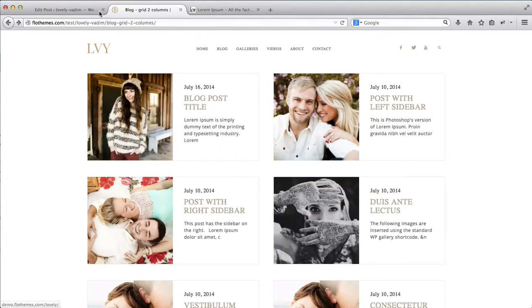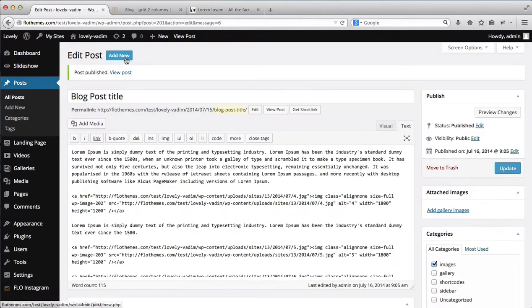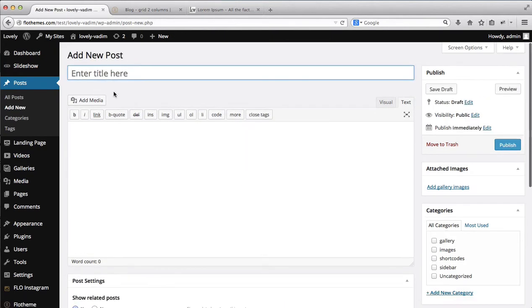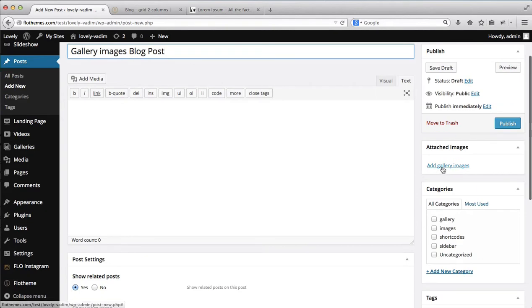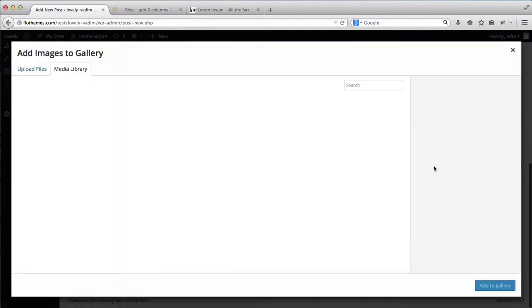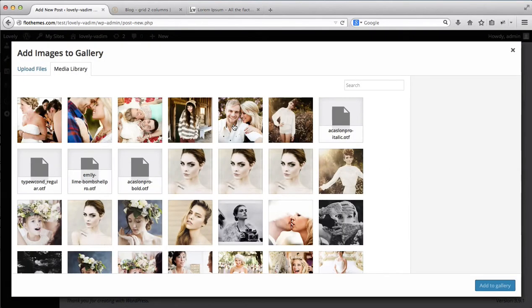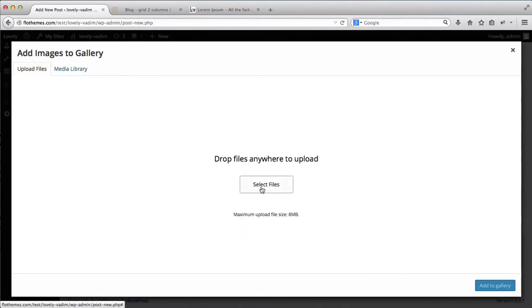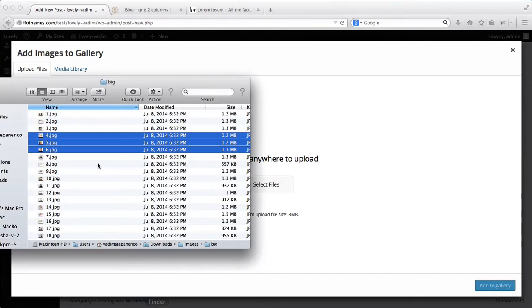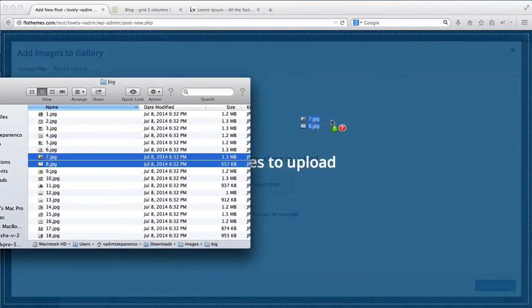Alright, next off we have a different type of blog post with gallery images. So we'll just click on add new to show this blog post, and this will be gallery images blog post. Alright, so to add gallery images you'll need to use this upload area. So click on add gallery images. Now at this point you can either upload files from your computer, once again clicking on select files, or just dragging and dropping several images from your computer.